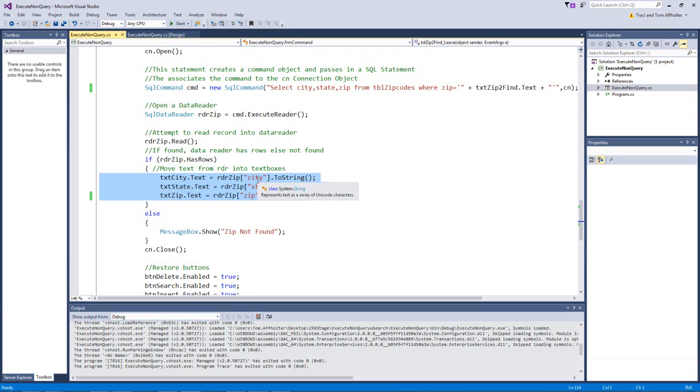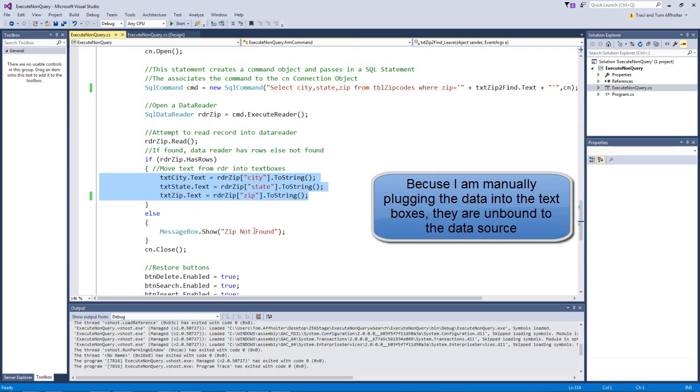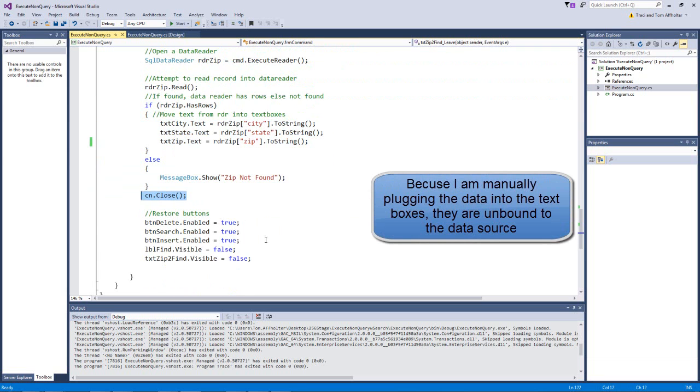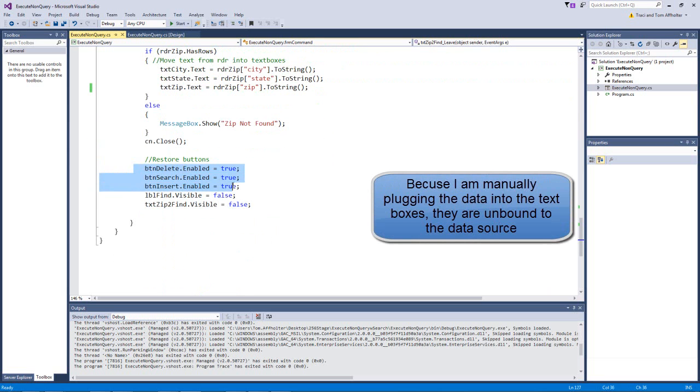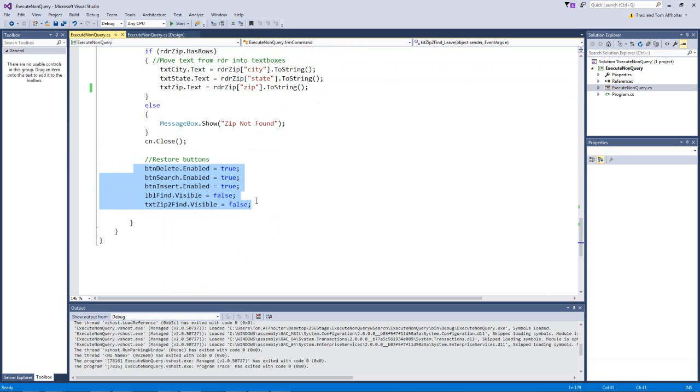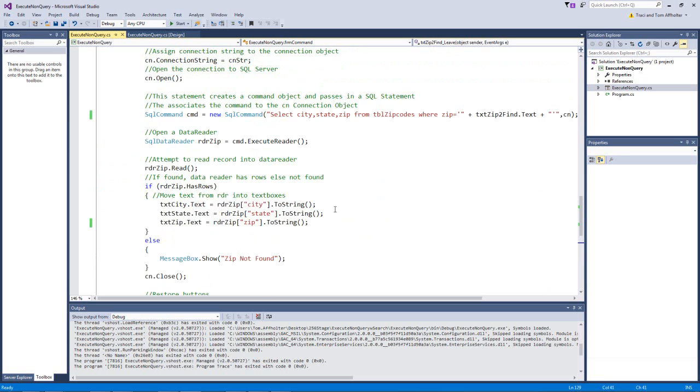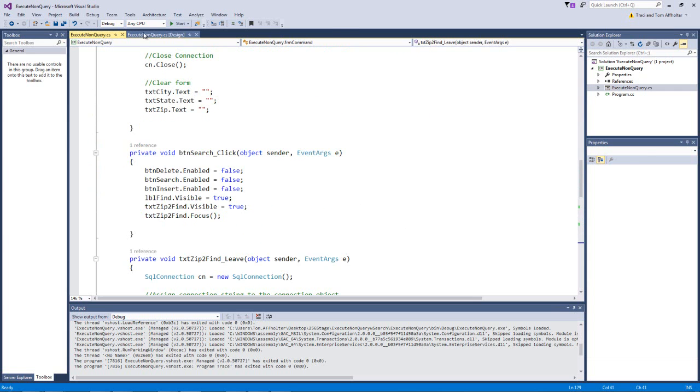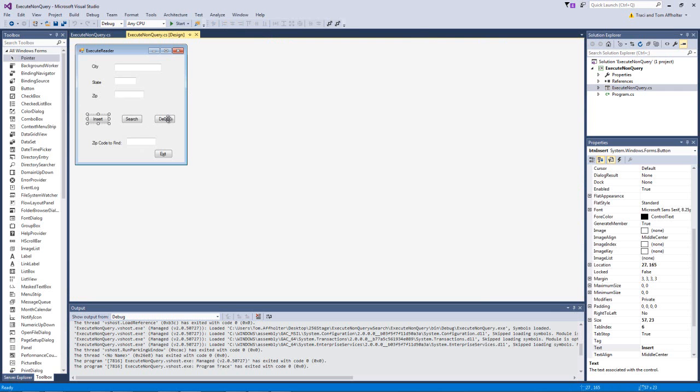I said, take a look at what's now in that reader where the pointer's at. Grab the city column out, plug that in the text box, text property for city. Plug the state into the state text box, the zip code into the zip text box. Then close out. And at that point, let's set everything back and make that find no longer available. Resets that find. Everything else is the same as the previous example we went through.